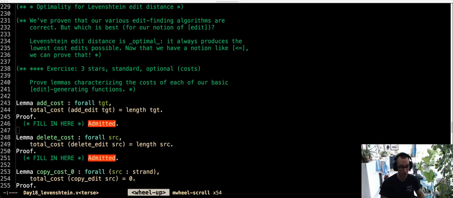That is to say, the total cost of the edits it produces is less than or equal to the cost of the edits of any other valid edit. That's pretty cool to me, right? We're going to prove that you can't do better than this. That's a great thing to be able to prove, right? Because A, it means you can stop trying, and B, it lets you rest easy knowing that you're doing as good a job as you could be doing.